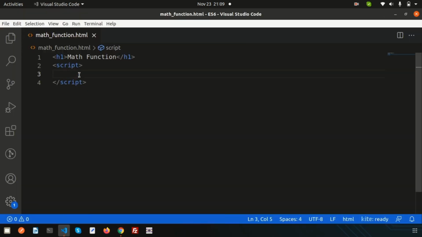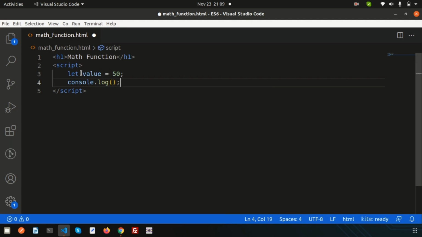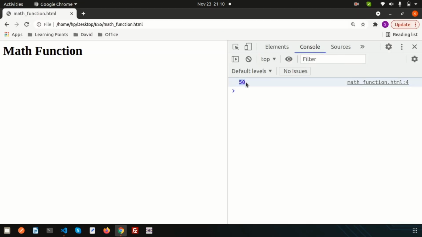So this is my script section. Here I will write the script. I will first show you simple JavaScript, what is actually working, and the new function related to the math functions. So let's take a variable, suppose value equal to 50, and now I am simply consoling it, console log, and printing the value. Let's see how it appears. We all know it will show 50, right?